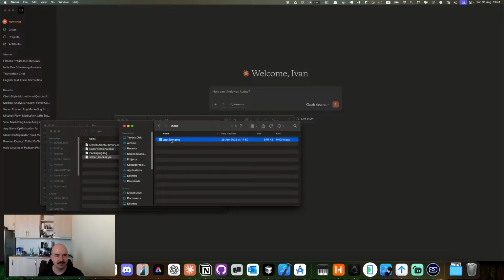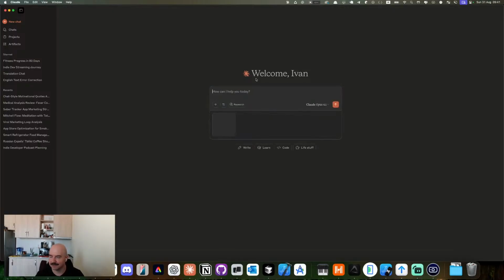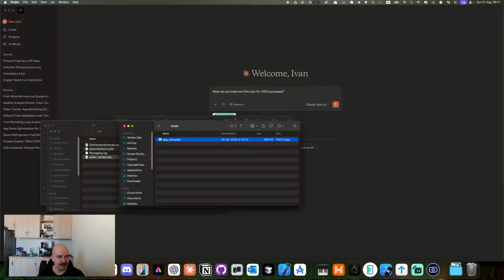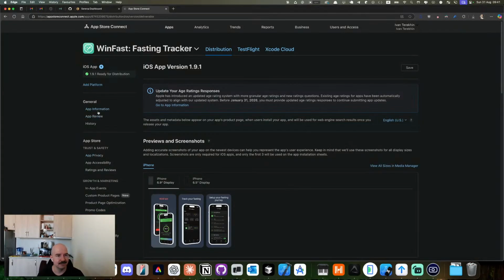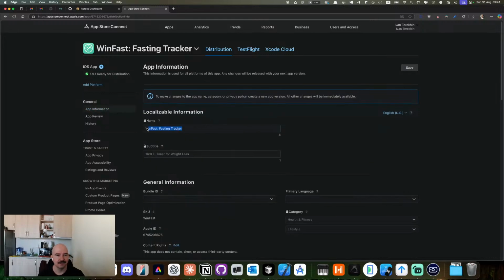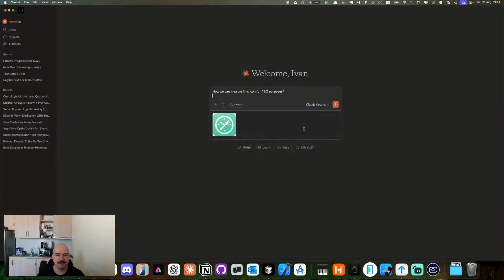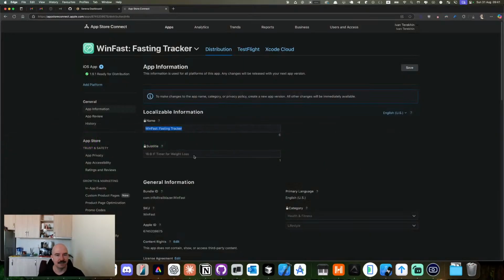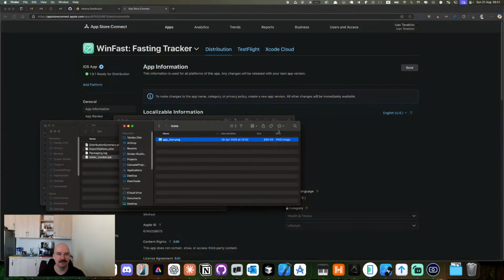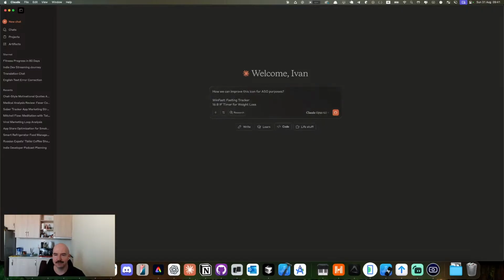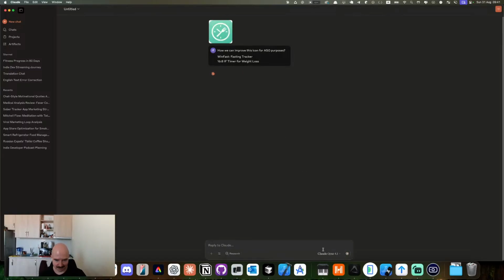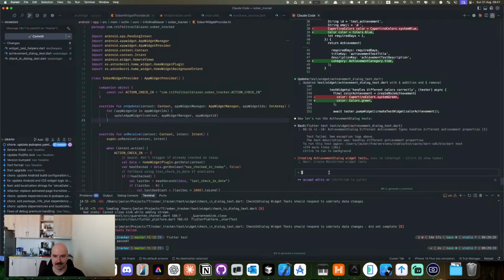Let's ask Opus how we can improve this icon for ASO purposes. And let's pour the app title, by the way, so it will have some additional information. Because this icon is very bad, so let's check how we can improve it. And let's try to actually improve it.